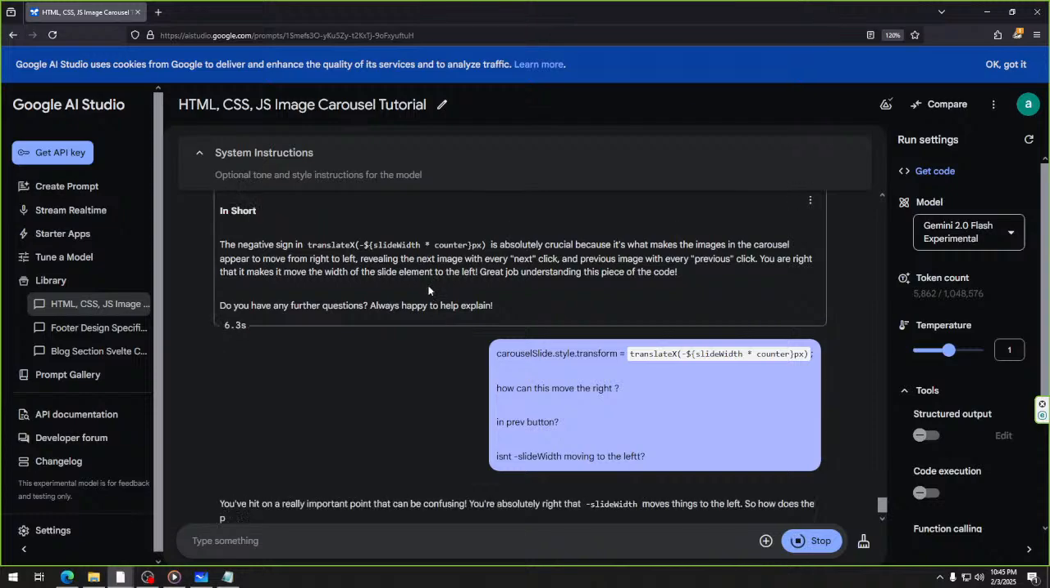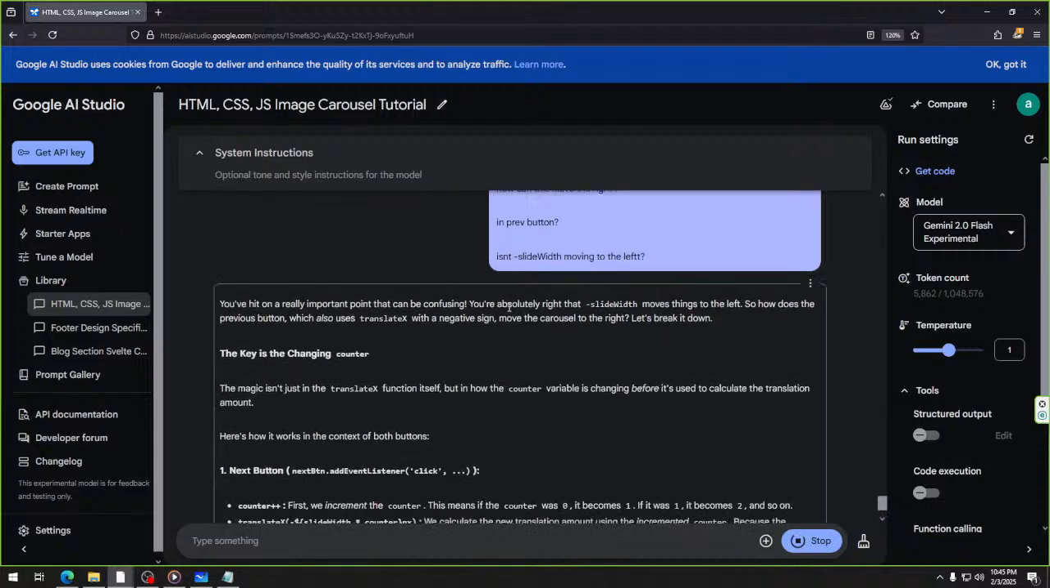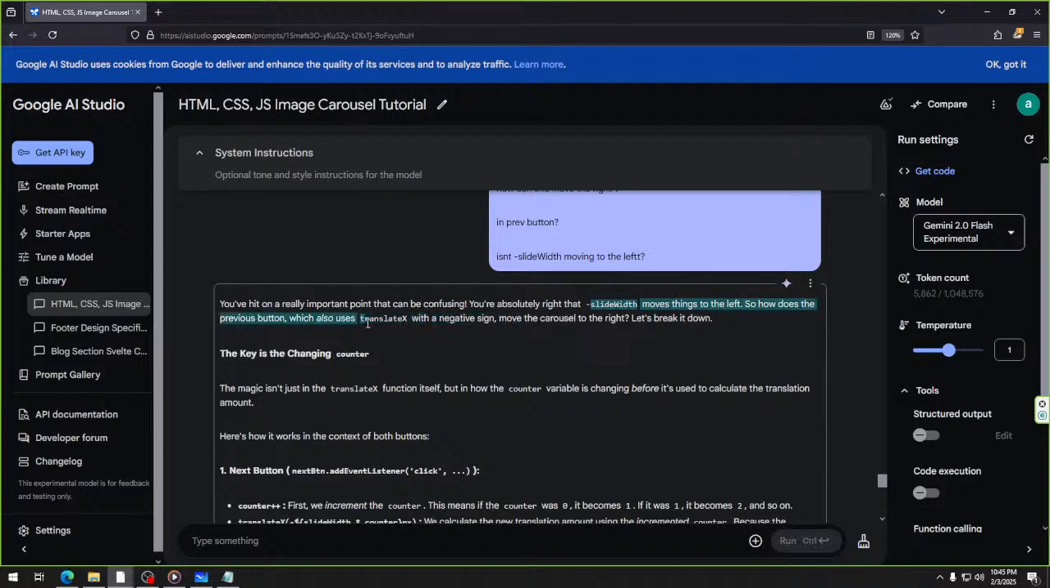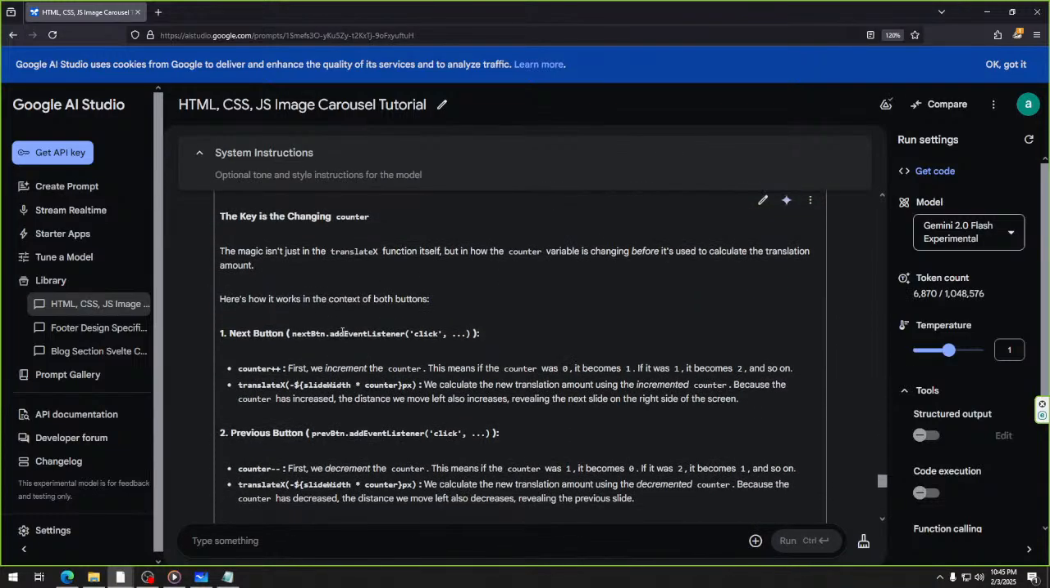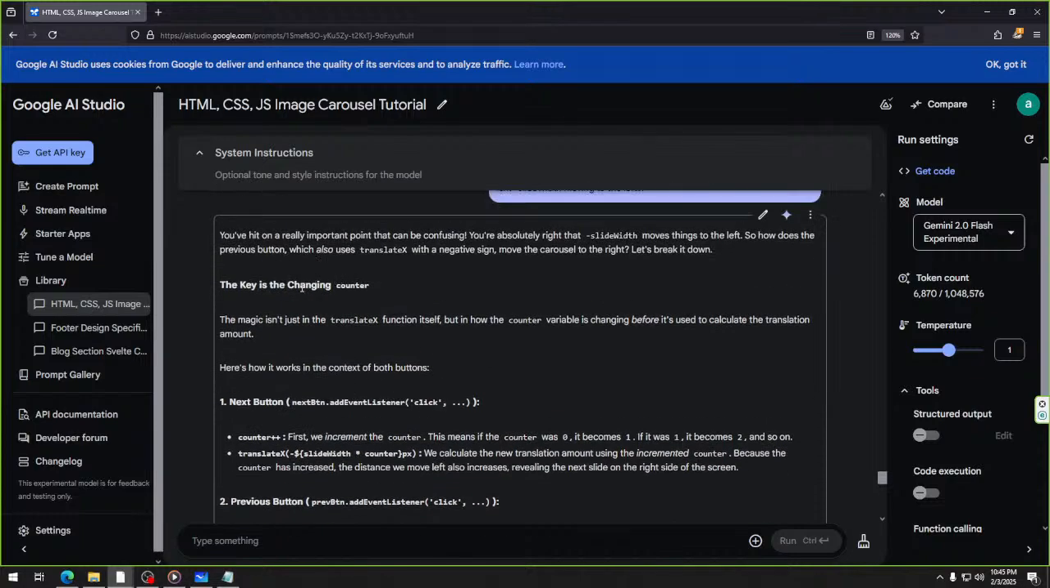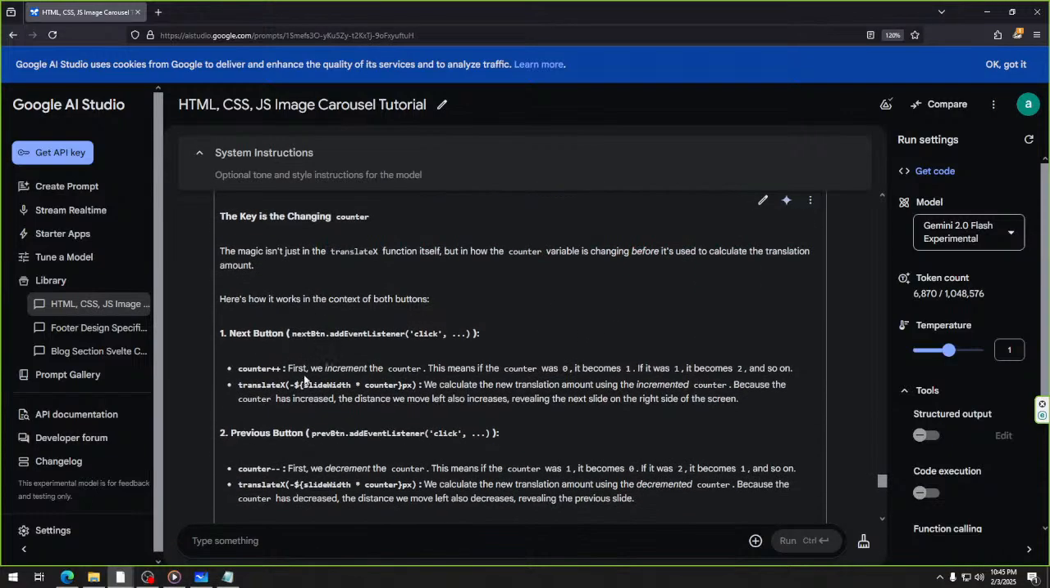Okay. You really hit an important point that can be confusing. You're absolutely right. When the slide moves, it moves to the left. So how does the previous button translate with a negative sign? Of course, well, let's break it down. The key is the changing counter. The magic isn't just in the sign, but how the counter variable is changing before it's used to calculate. That's how it works.